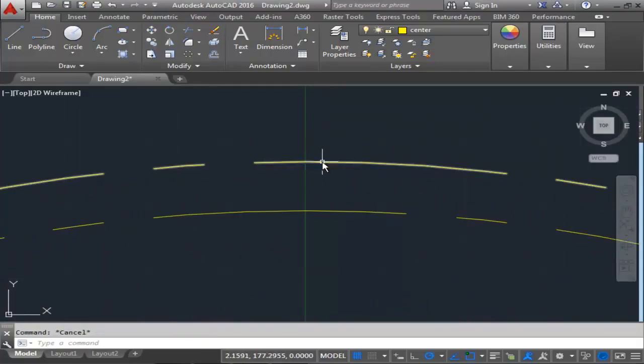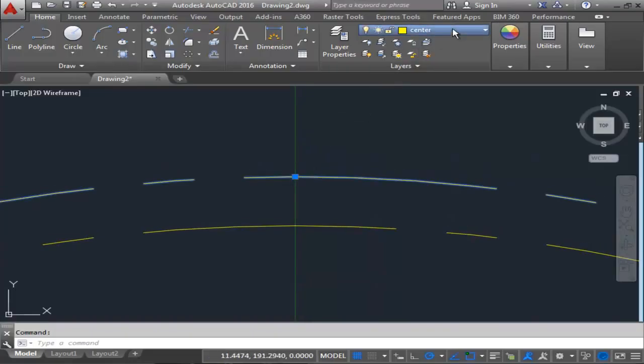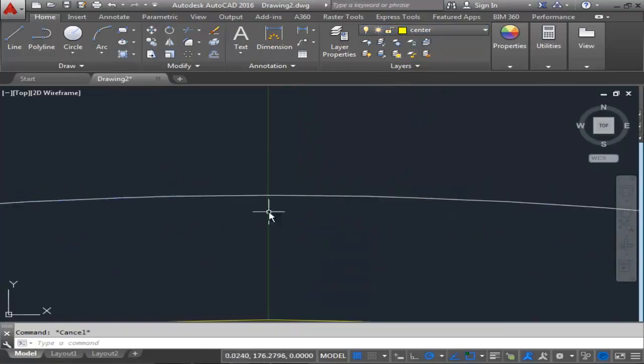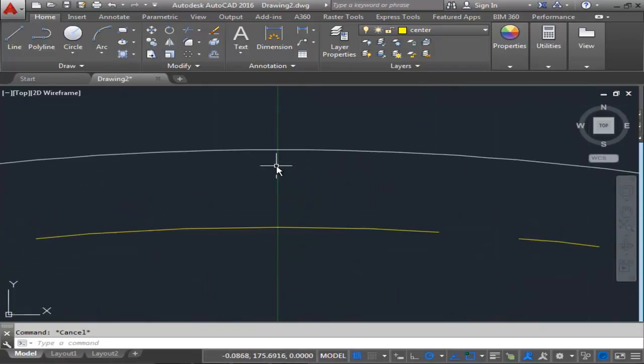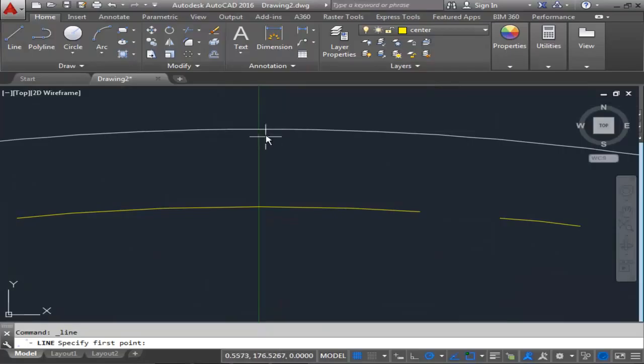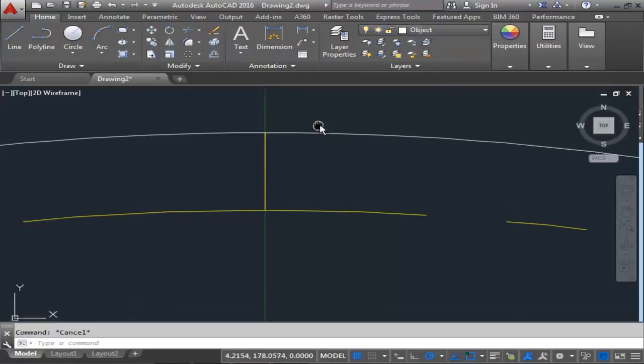So this outer ring, I'm going to change that actually to object now because I want to use the topmost part of it. Then next, I'm going to take this and I'm going to split it in half like that. And I'm going to switch it to object.